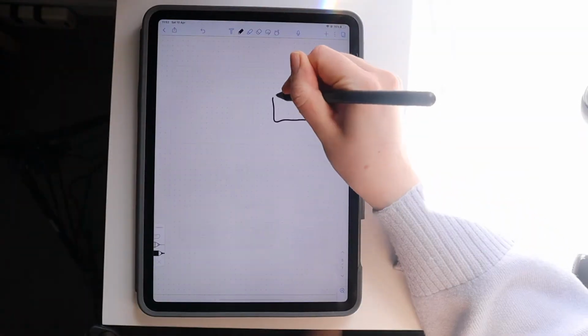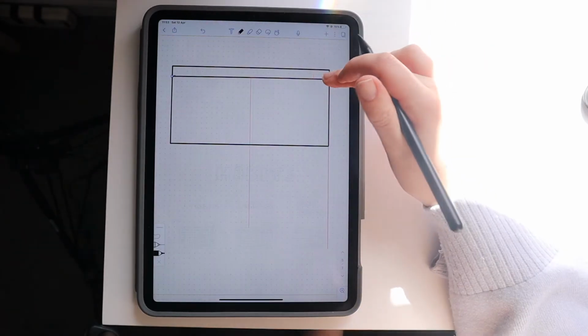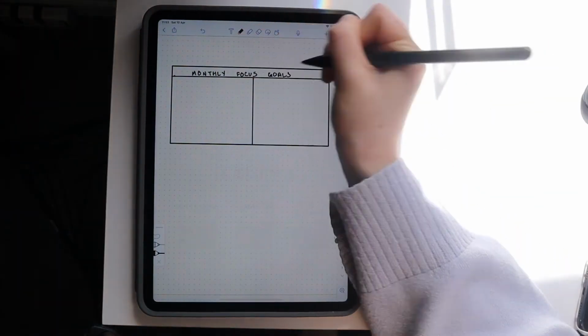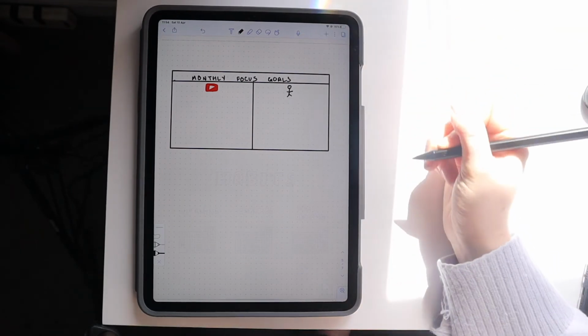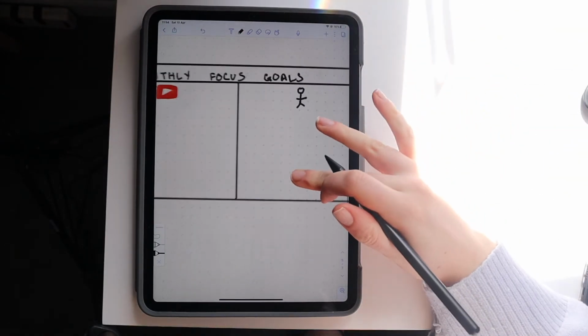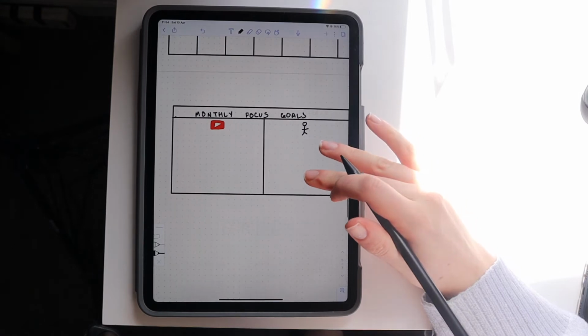Okay, I'm also going to do a second monthly page, and this is my monthly focus goals. So I do monthly focus goals for YouTube and also for my personal goals here. So this is just a very simple table, and I'll just bullet some goals underneath.